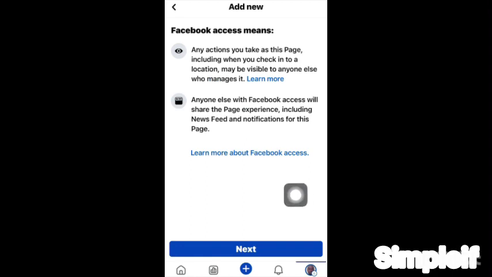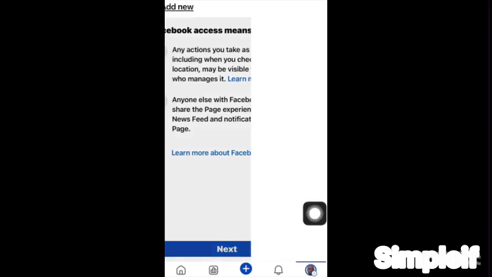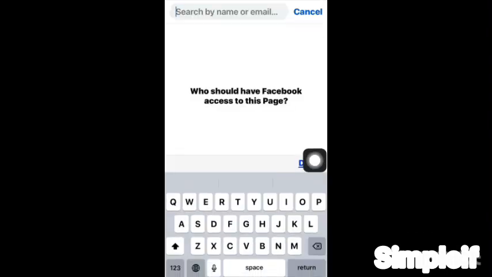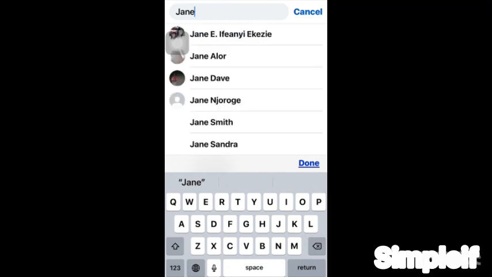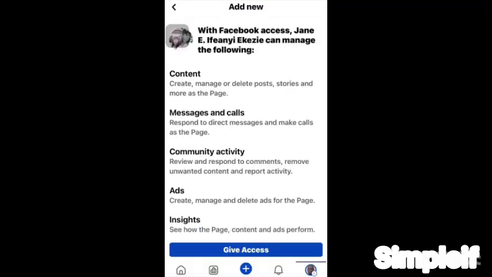Here you see, I'm here now. I click next. Then what I will do now, let me type in the name of the person and search. I want to use Jane. Yeah, let me add this particular person. You can see it's telling me what I need this person to do.